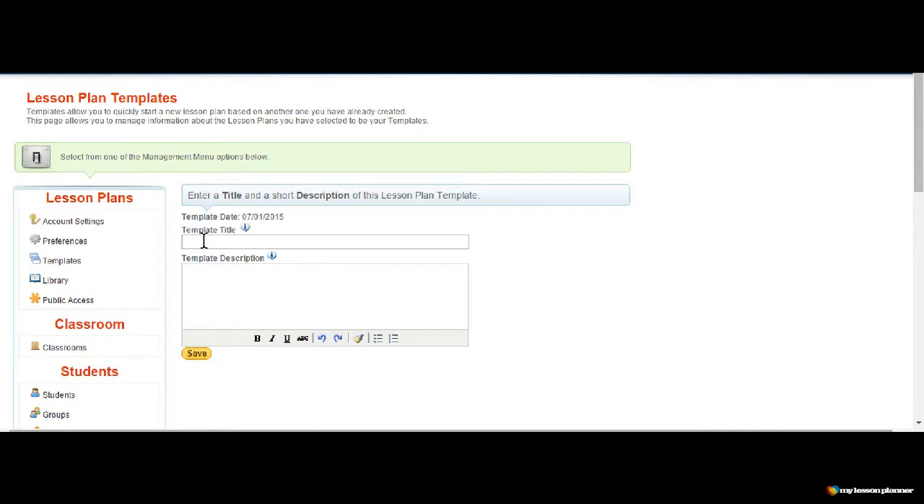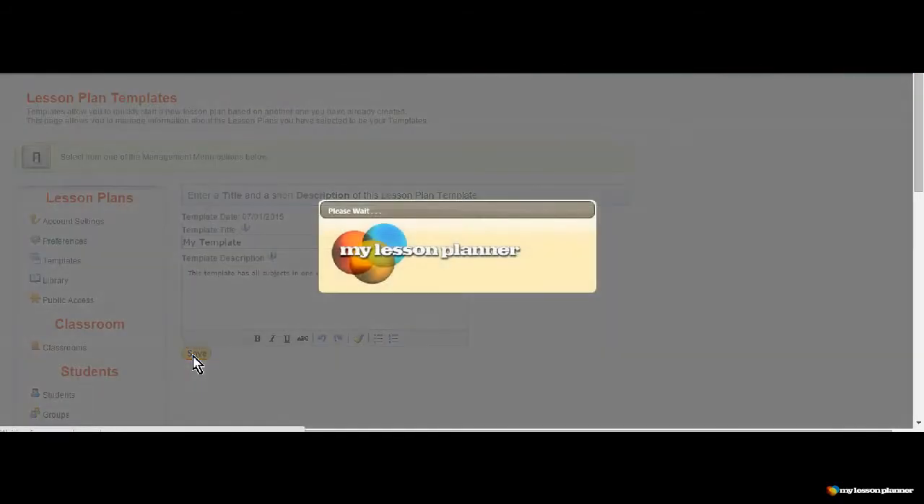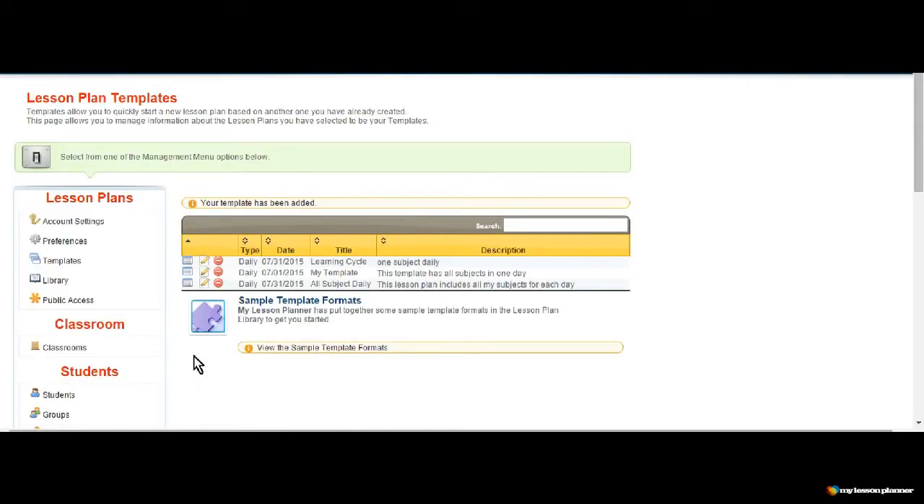So you just need to put a title in here that's going to differentiate it for you and make sure you know what you're looking at. So I've titled this one My Template, and then you give it a good description. I always try to put what is included in this particular template. Typically, teachers will end up with more than one template for their lesson planning needs, so you might want to make sure you are very clear.